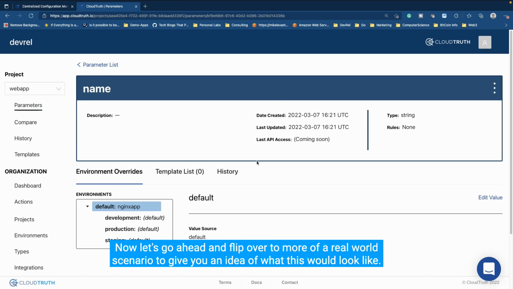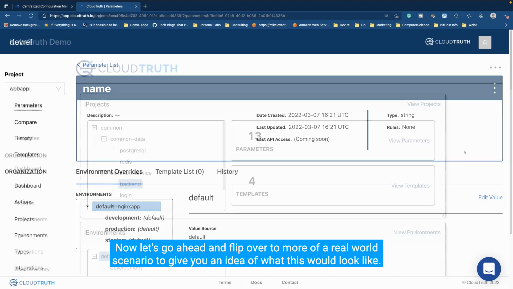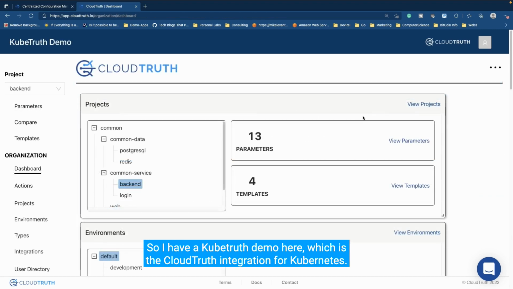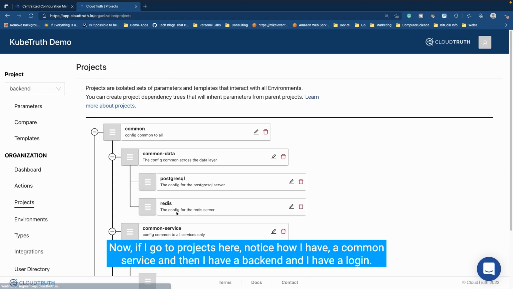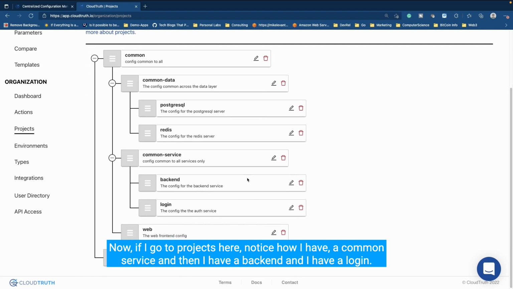Now let's go ahead and flip over to more of a real world scenario to give you an idea of what this would look like. So I have a CloudTruth demo here, which is the CloudTruth integration for Kubernetes. Now if I go to projects here, notice how I have a common service, and then I have a backend, and I have a login.